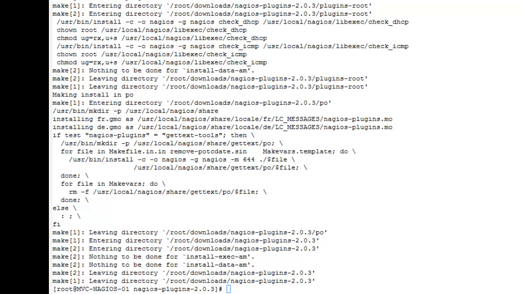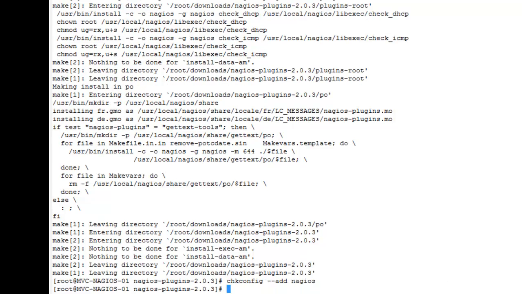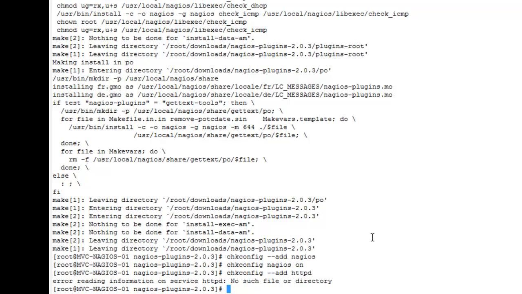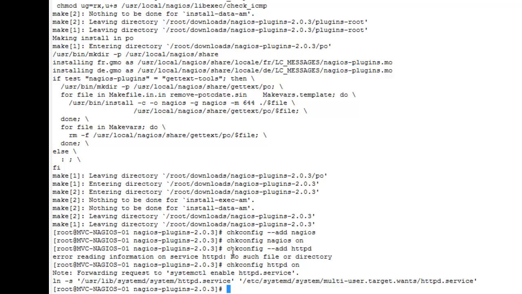Okay, now we want to set Nagios to start when the system is booted. So we're going to run chkconfig --add nagios, and turn it on. So chkconfig nagios on. We also want to make sure that Apache starts on boot. So chkconfig --add httpd, and go ahead and run chkconfig httpd on to turn it on.